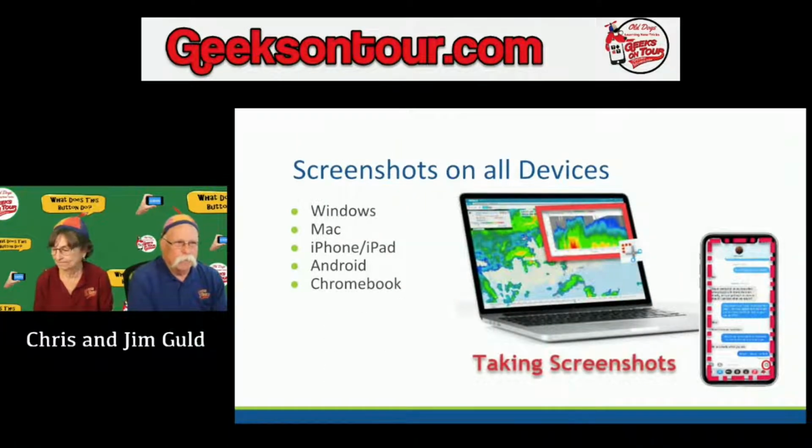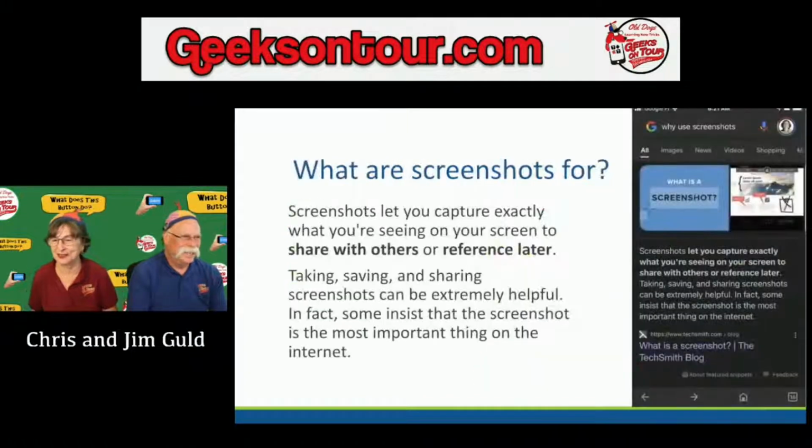Okay, I think we're ready. Screenshots on all devices: Windows, Macs, iPhones, iPads, Androids, Chromebooks. Oh my! The only one thing that's not in here is TV. Is there a way? I mean, we have these smart TVs now. I don't know how to. There is. I have been known to just take my phone and snap a picture of the TV, and that works. But I wonder if some smart TVs have a screenshot capability.